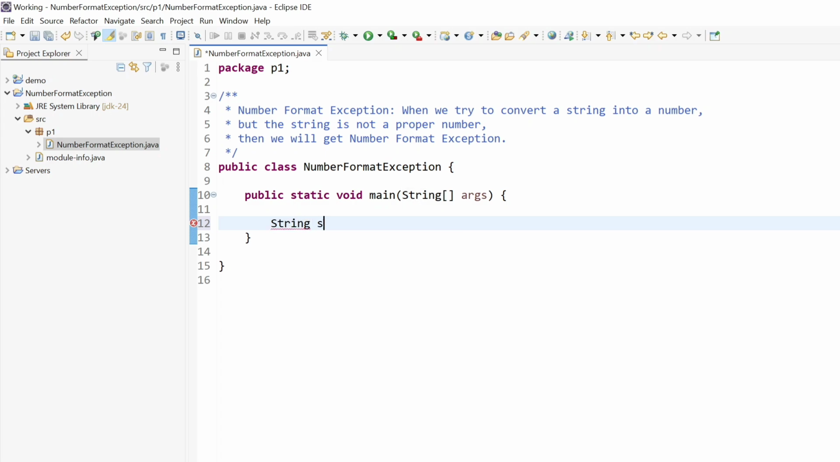Now initialize a string variable, type String s is equal to "123", right? It is a proper number. So if it is a proper number, then we can convert it into a number in Java. So let's first convert this string number to a number. So how can we do that?